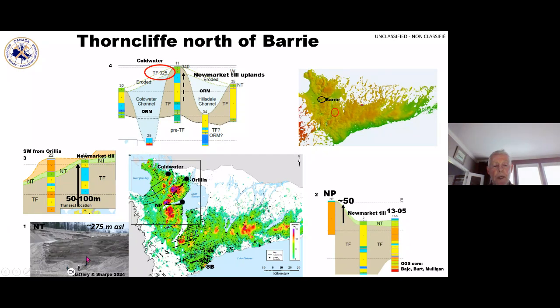The paleo flow in the Nelson Pit was essentially north-south. And so if we trace the northward flow direction, we see this mounding to the north. One last point, just to the north near Coldwater, we see a fining upward sequence with muds just under Newmarket till up to 325 meters above sea level. That compares with the inferred elevation of the Thorncliffe Delta at 130. So we're now 200 meters above that.